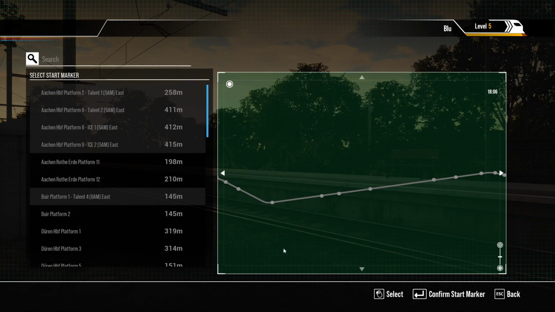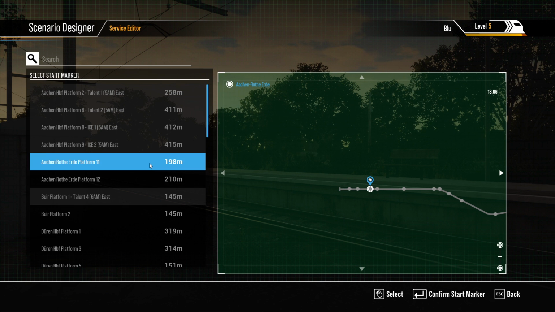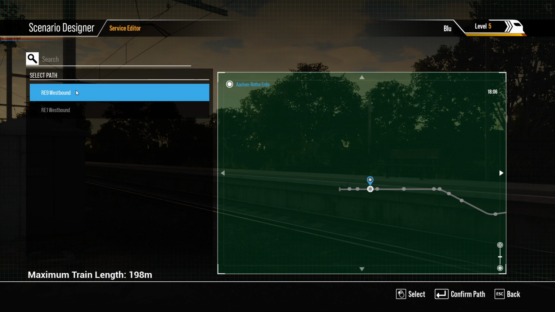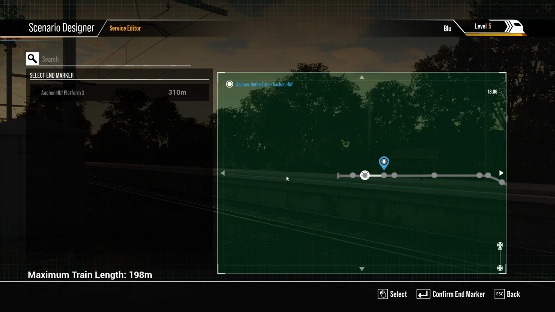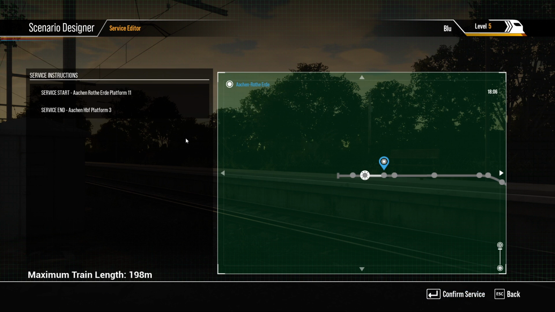And you'll notice as you're messing around that there are some limitations when you have the rules on. So I'm gonna click on add one more service. And we'll just get one that starts kind of close to where we're going to be, so we can actually see it take effect. So we'll start here at platform 11. That'll be right in front of us, it should be. And this one's actually going to go westbound apparently, so that's fine. And there'll be a platform 3. Yeah, end marker right there. Confirm end marker. There we go. So that's the service instructions.